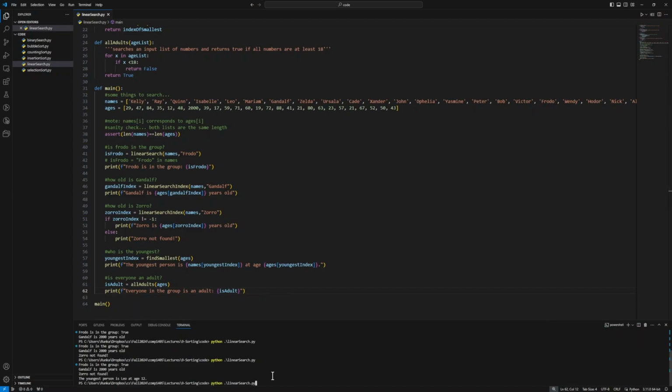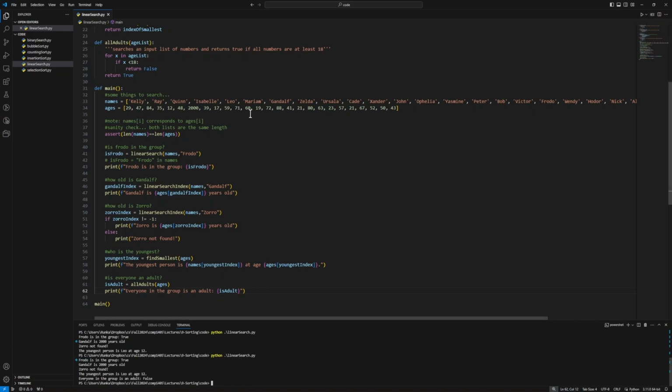So we'll say linear search. Everyone in the group is an adult, and it says false. It doesn't tell us who failed that criteria. We can modify our code to return the index instead of just true or false. But the idea here being, if we scan down our list with our eyes, we can see someone's 12, so right away the case is false. So it would do 1, 2, 3, 4, 5 comparisons in order to return false in this case.